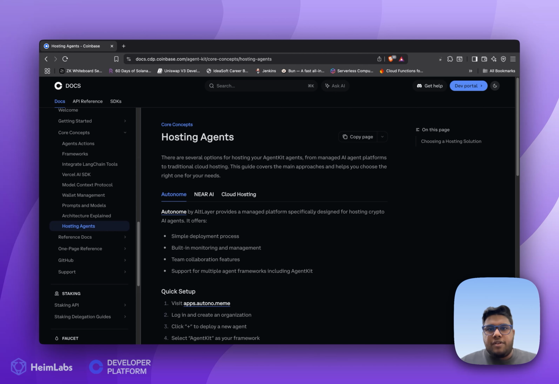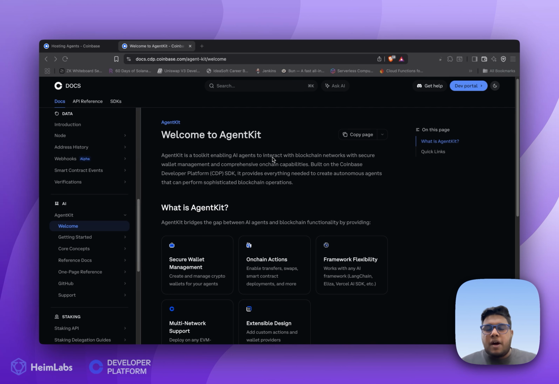First, a quick recap. CDP Agent Kit is Coinbase's powerful toolkit that lets AI agents perform real blockchain operations. With over 50 actions in TypeScript and 30 plus in Python, your AI can interact with any EVM compatible network. But once you have built your agent, you have to host it. So let's explore some real options for hosting, starting out with the number one recommendation from Coinbase themselves.